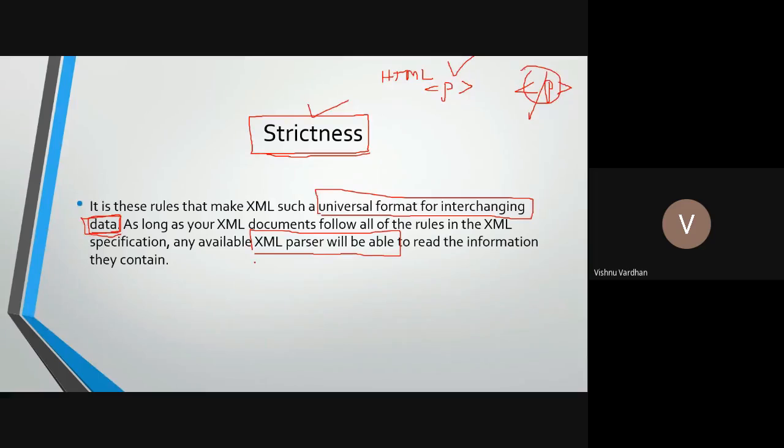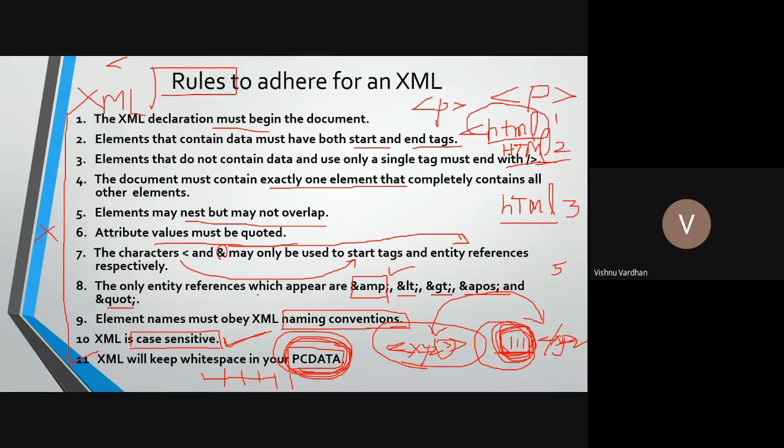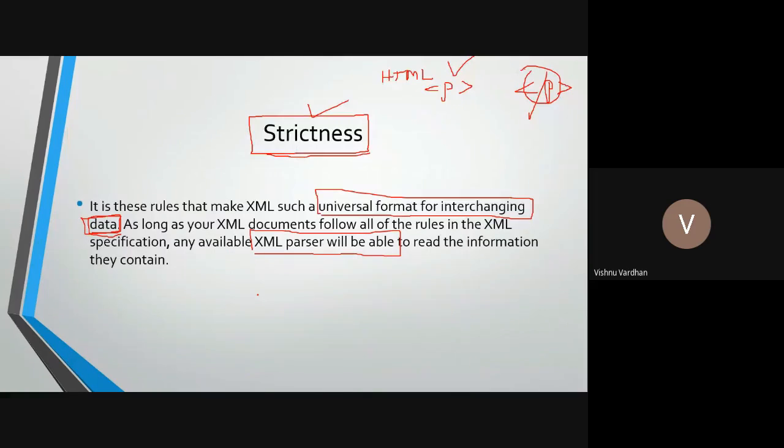There are thousands of XML parsers out there. Even every browser contains one XML parser integrated in that. So that's why your data should be readable. That means you have to first of all comply to the rules specified by the XML, whatever the XML rules that it has to adhere. Your document should be adhering to the well-formedness rules. So that's why the strictness is of utmost important in the XML design.